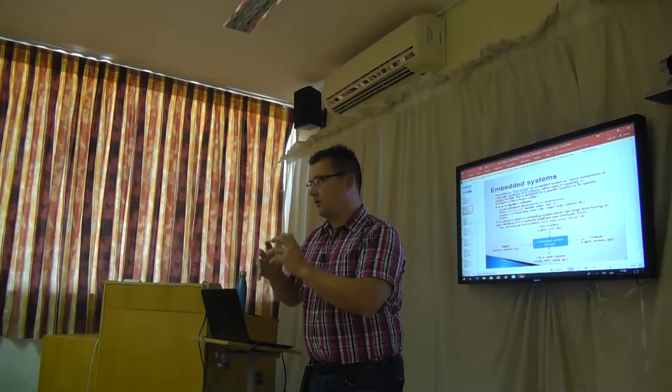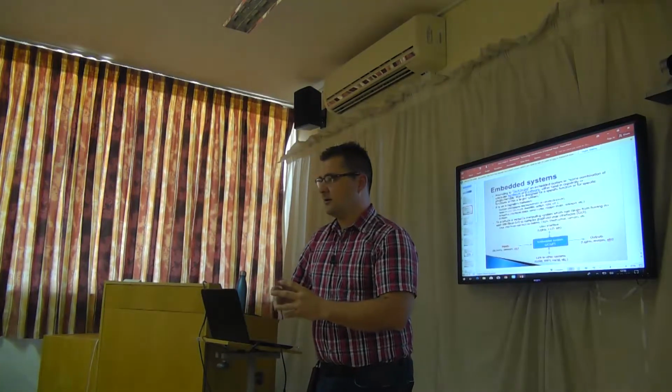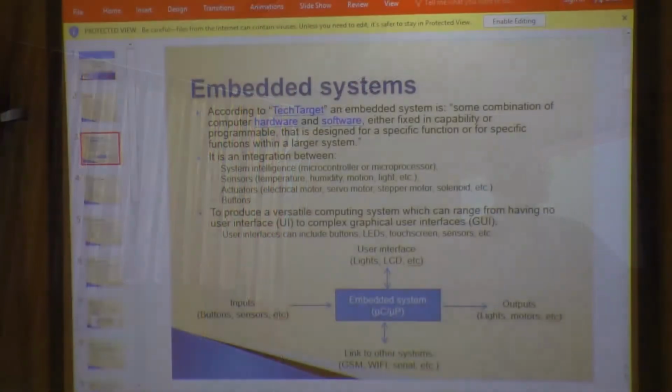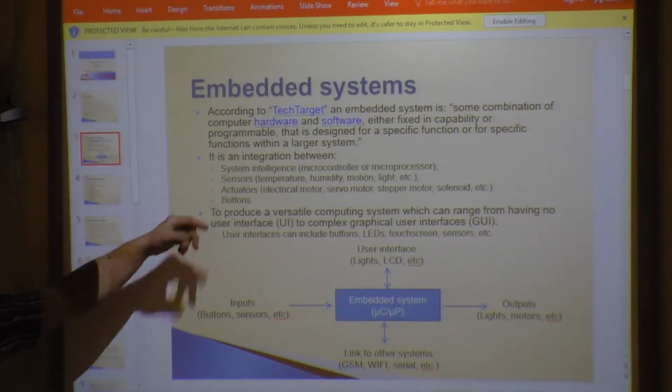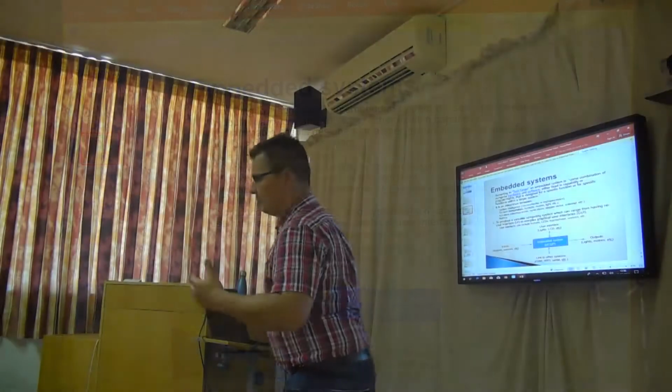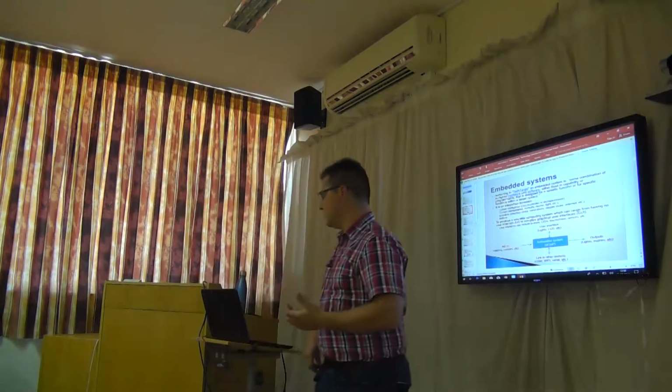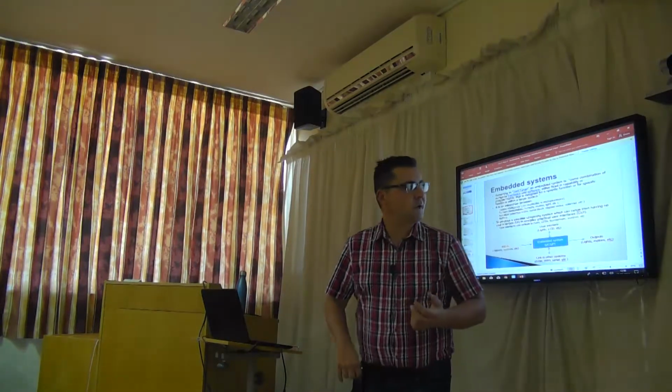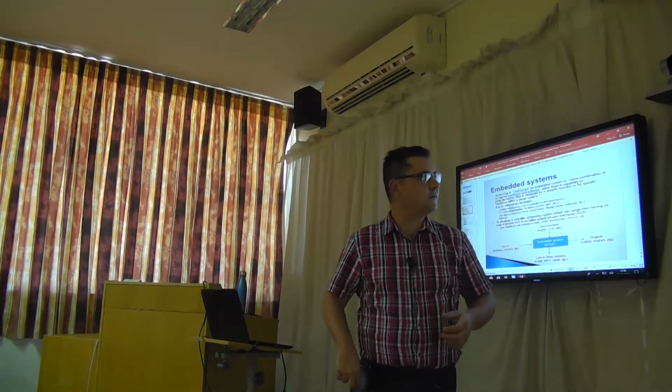Okay. So that is what we will be aiming towards, and it's merely an integration between your system intelligence, that's where the microcontroller or microprocessor is sitting, and then your sensors, which can be some sensor like temperature, humidity, gas or volume or such sensors, or it can also be actuators or buttons even.